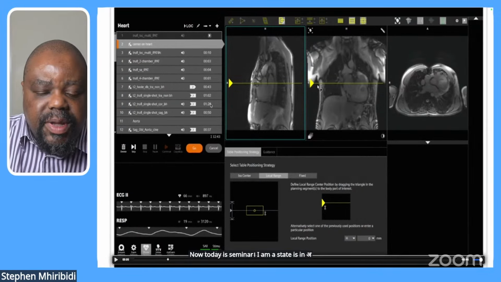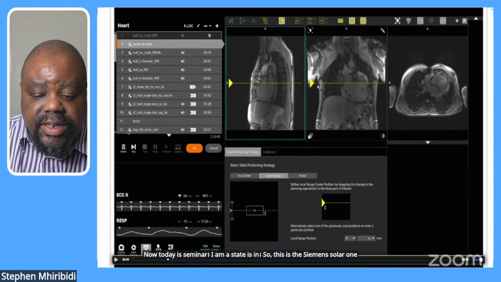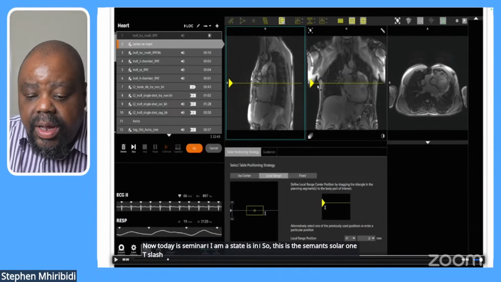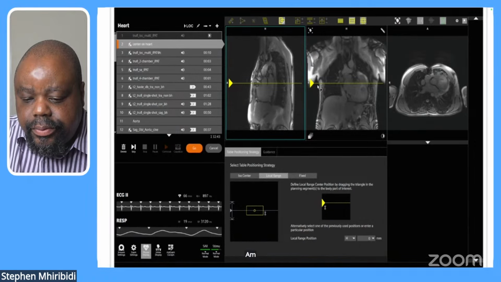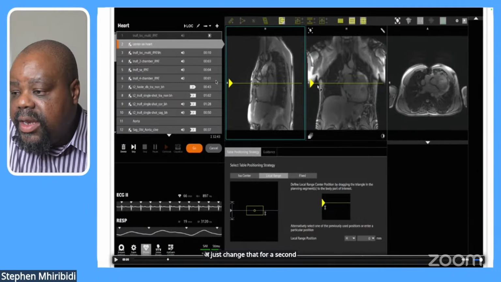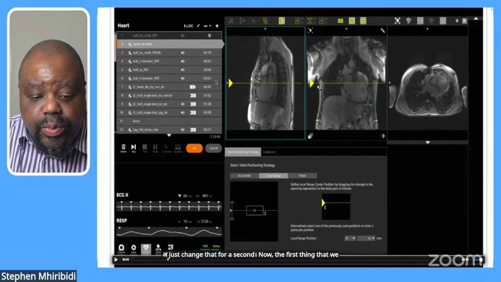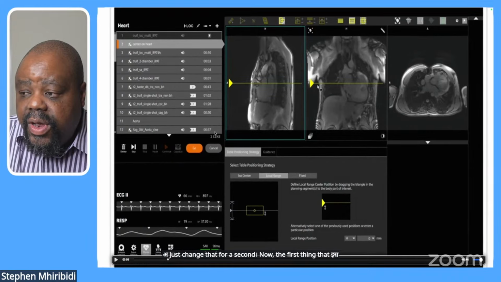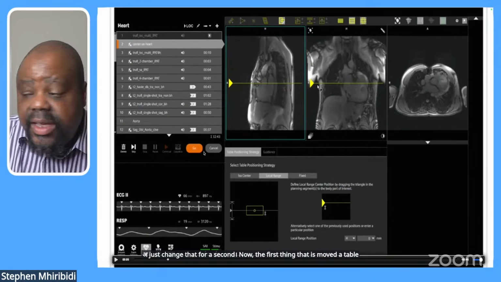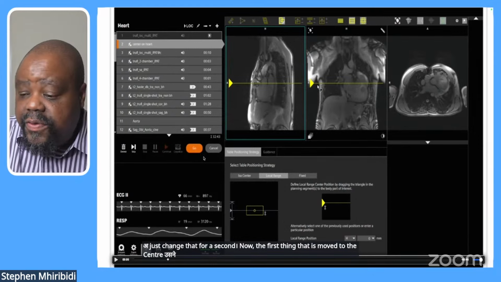Now, today's seminar, I must state, is based on a Siemens Sola 1.5T scanner. I'll just change that for a second. Now, the first thing that we will do is move our table to the center of the region of interest.